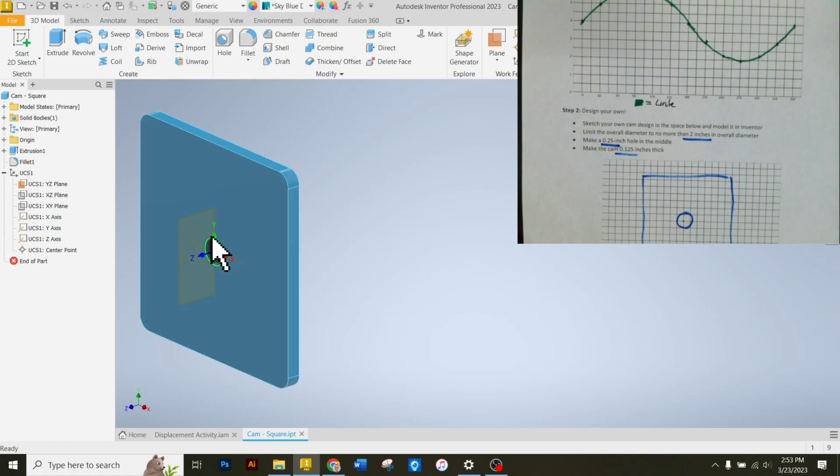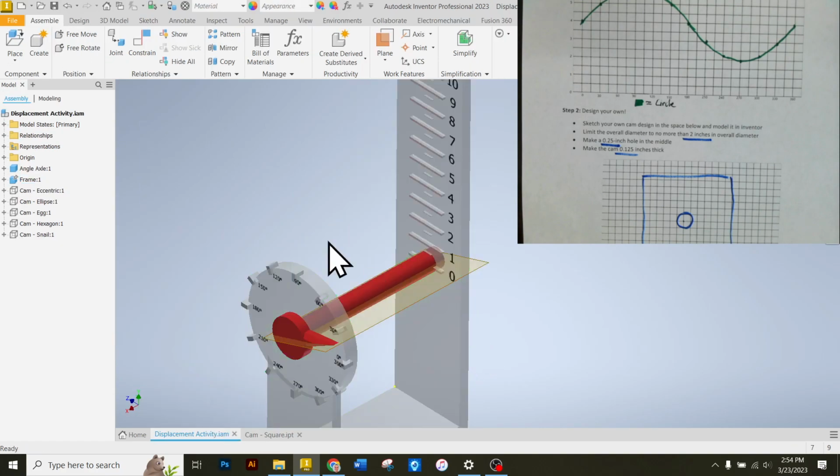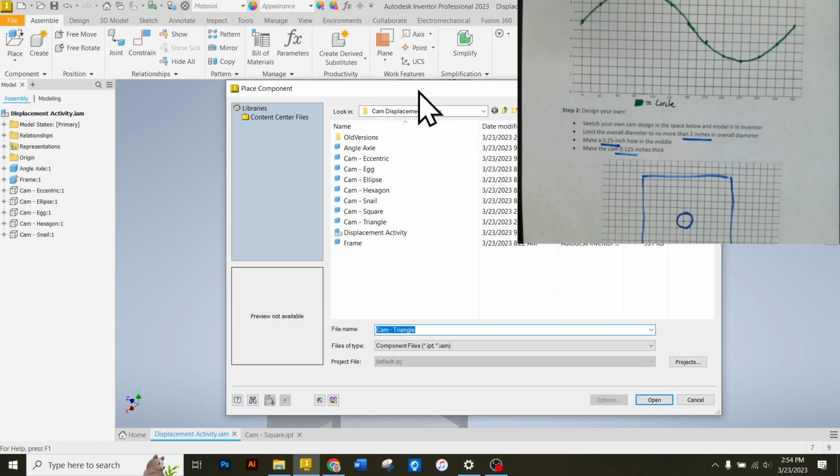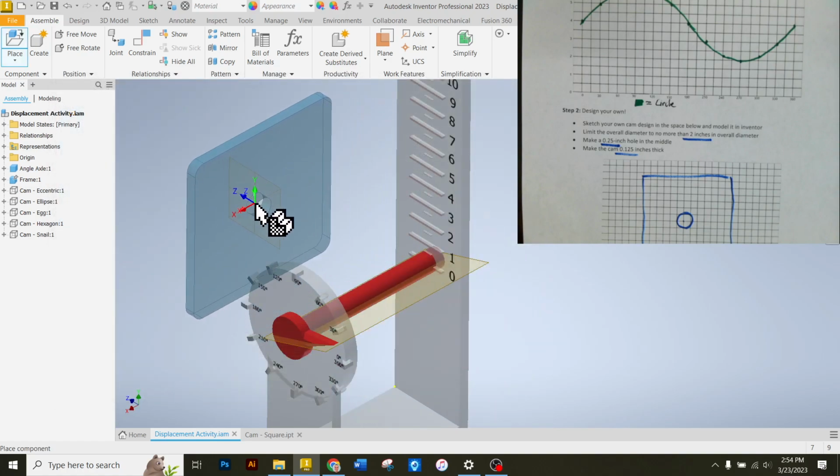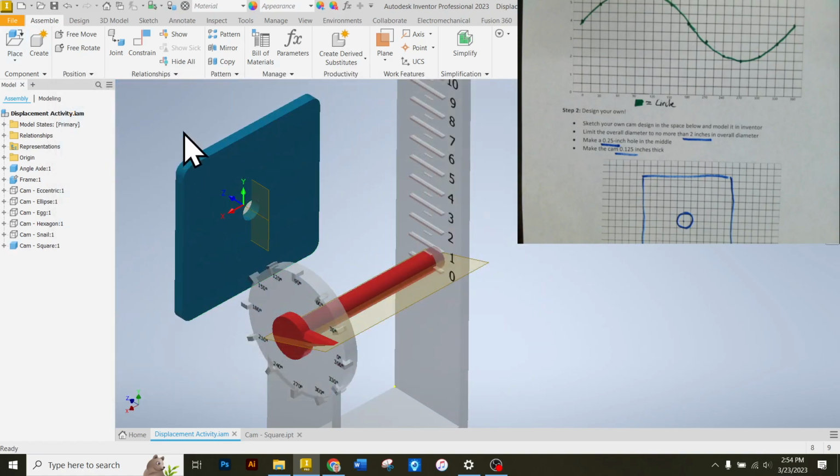And go for the next step. So I've got that there. I'll hit Save. Displacement activity, I'm going to place that in here. So I'll go place, find my square, mine's right here, cam, up, triangle, square, open, and drop it in right there, right-click and say OK.